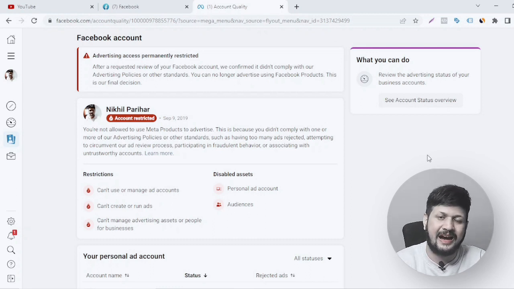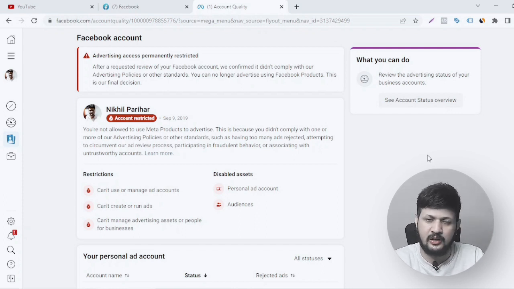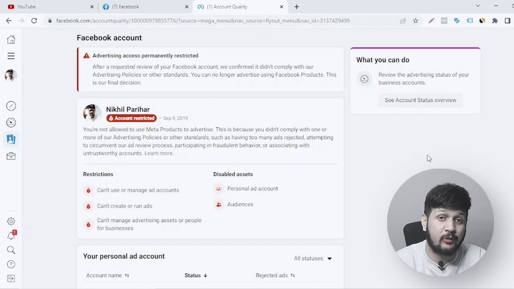because as you can see on the screen, I also had this problem 4 or 5 years ago. This is one of the accounts which got restricted very long ago, and I was able to bounce back and run the ads again. I am going to discuss the strategies I used in this video. What are your options? How can you recover these IDs?